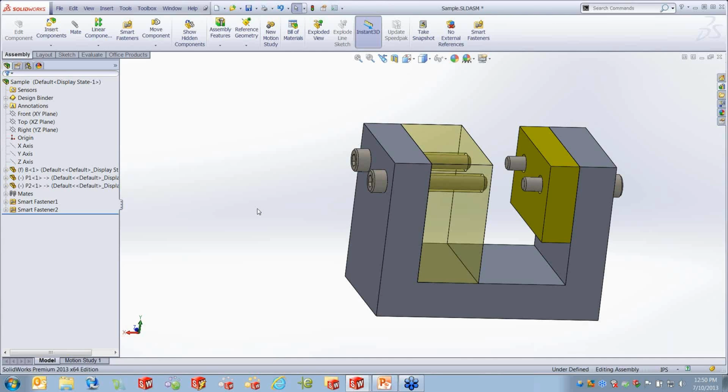It doesn't know, depending on the feature. The best way to use smart fasteners is to use Hole Wizard holes and hole series in an assembly. If it's a series of just cut extrudes, you're going to get some different stuff, and you just need to know how to manipulate the smart fastener window a little bit to be able to accommodate that.